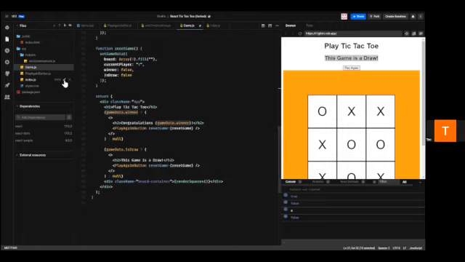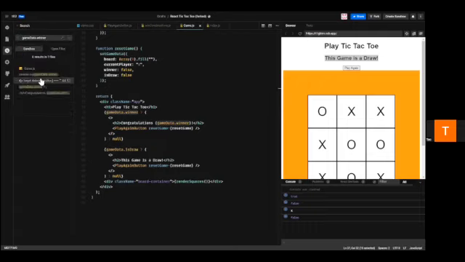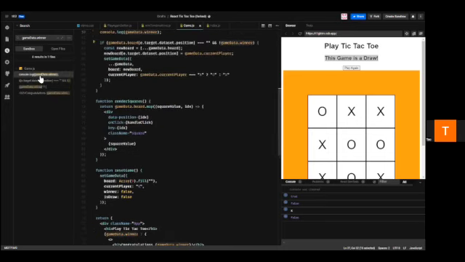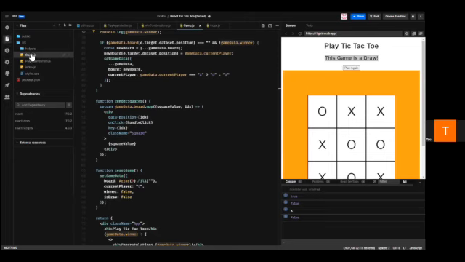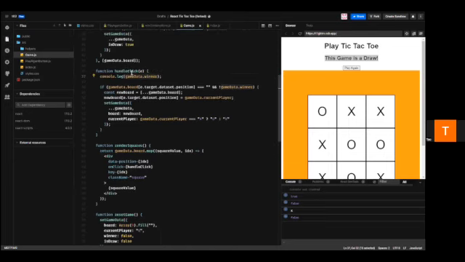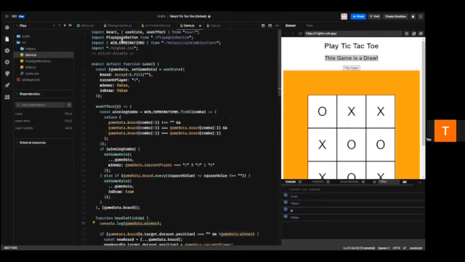Okay, so I'm still looking for game data.winner. I thought it would find it, but I'm looking for the original thing. It should be in this file. Why is it not here? Game data dot winner.